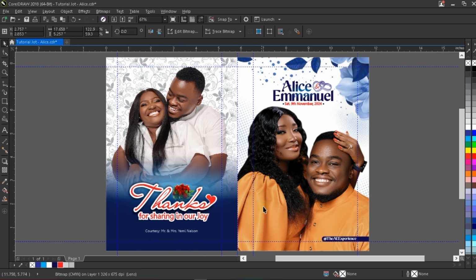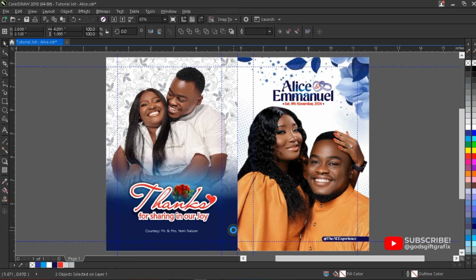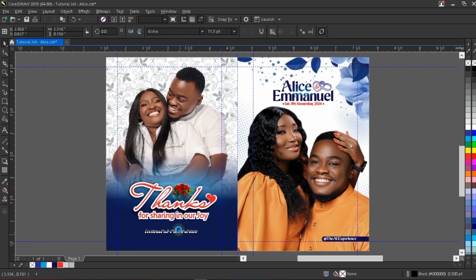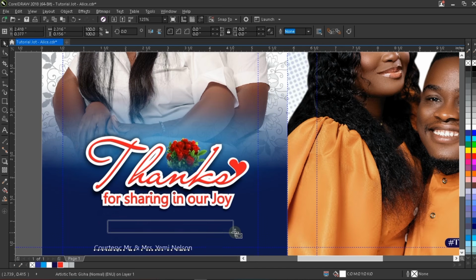Okay, good. Now you've seen that effect. I can still take it up. Okay, good. Now for this name, I'll not leave it plain like that. Let me draw a shape and put it. This is it. Let me draw this small shape.